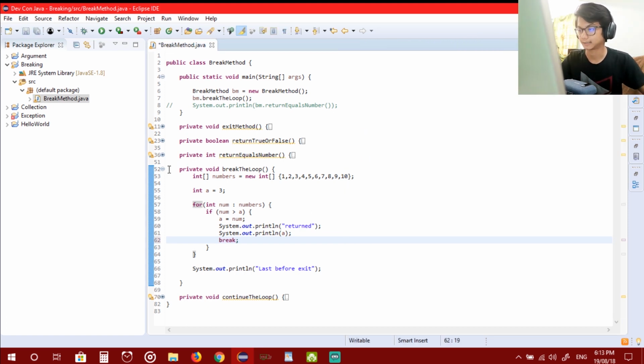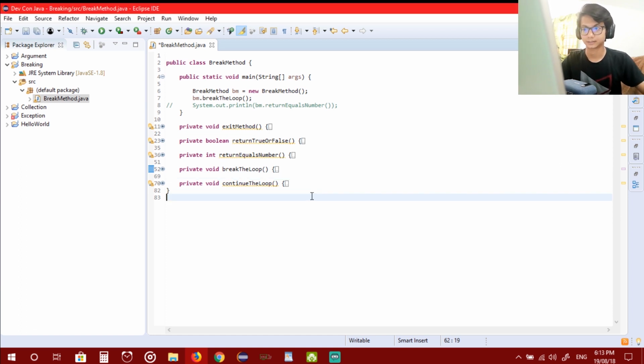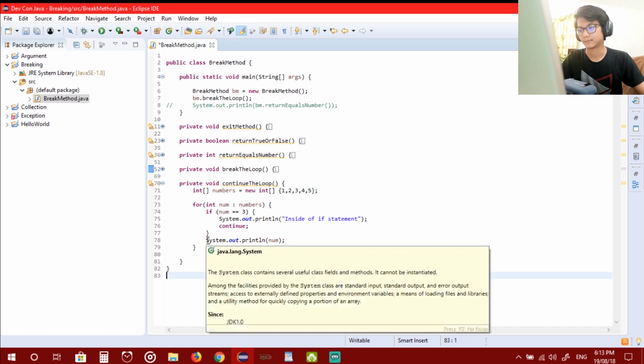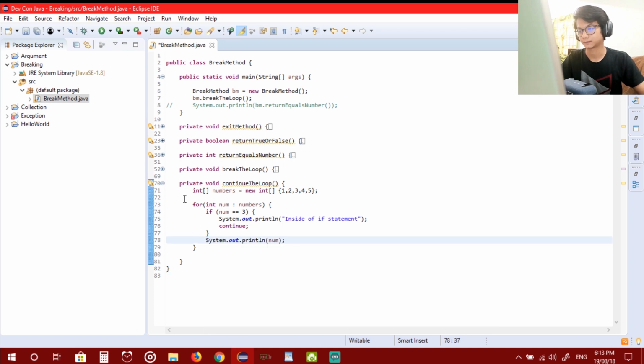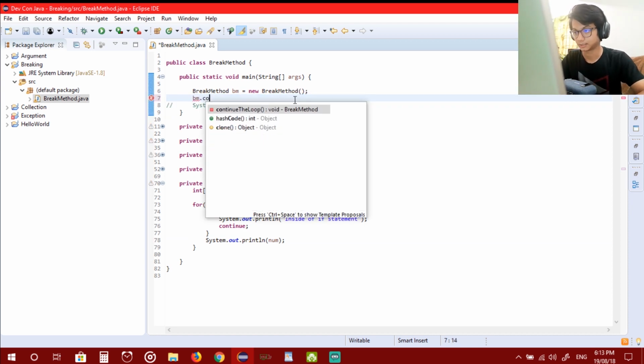Right, I hope that's clear. And then the next one is continue the loop. This is a little bit different from the break. Instead of breaking out of the loop, it will just continue with doing anything else in the loop. For example, I will show it to you. Continue the loop. Alright.